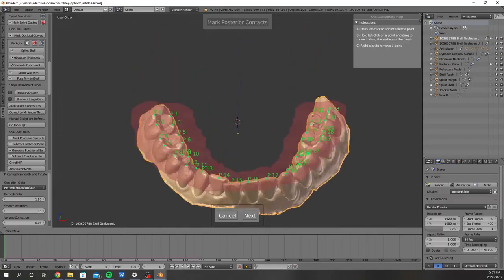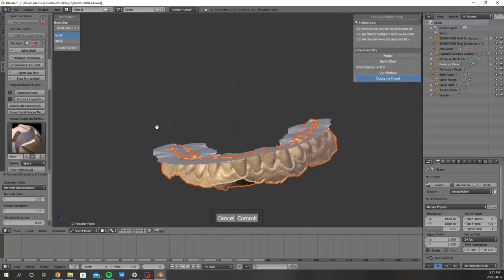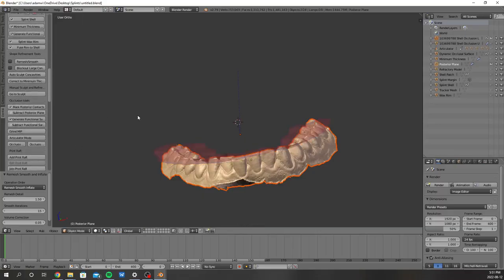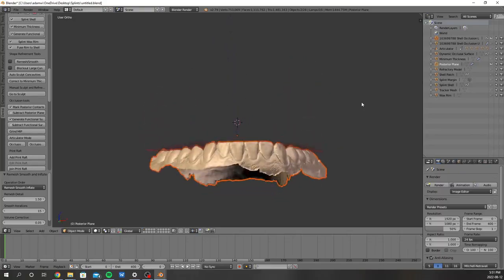Okay, so you see, pretty reasonable. We hit next. Yeah, see, so the sculpt thing opened up here. I hit commit, and now we're good to go. So yeah, that always kind of goofs everything up a little bit.